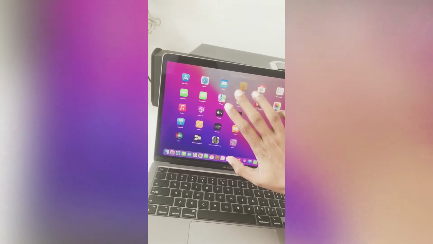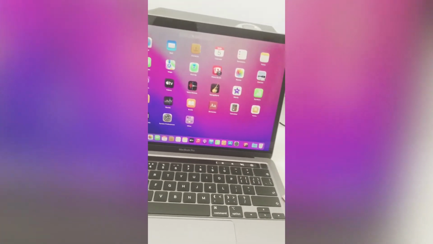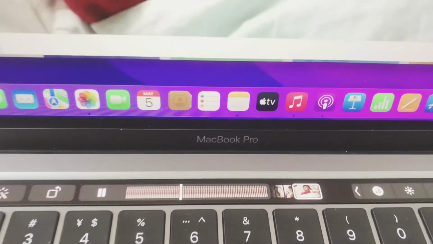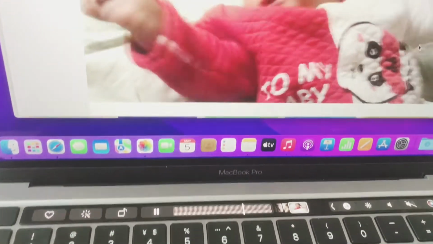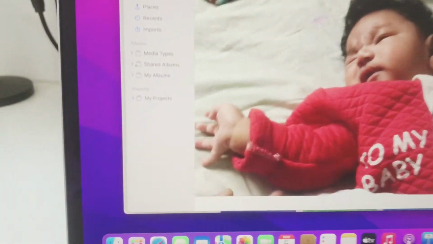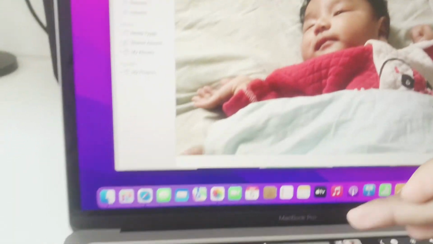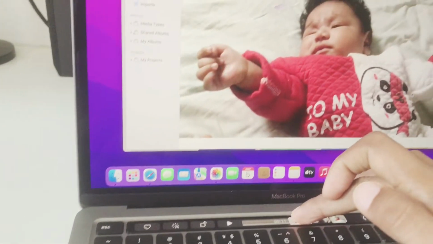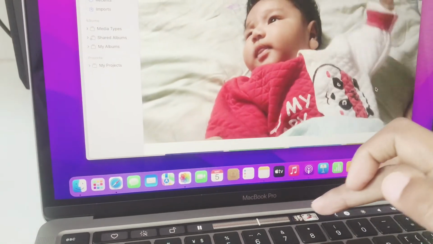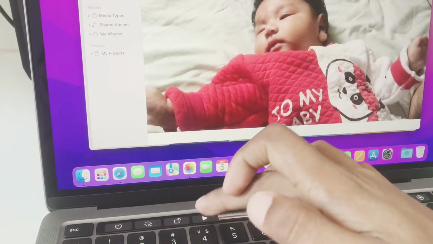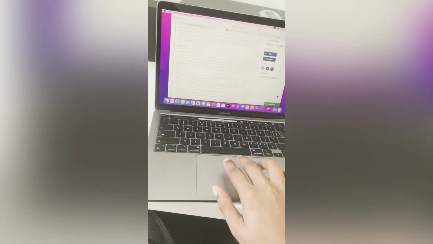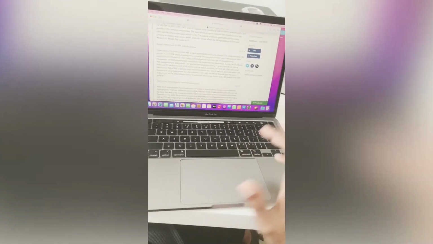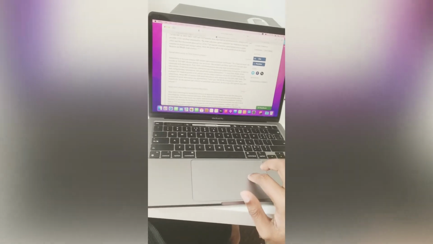This doesn't have a touch screen, but it does have a touch keyboard, so it's very cool. Here I was playing the baby video, and I can also see the screen in the keyboard. As you can see, the screen is showing in the keyboard, and if I want to touch it to move it fast or slow, I can. I can also control it by keyboard, make it pause or play. There you go.